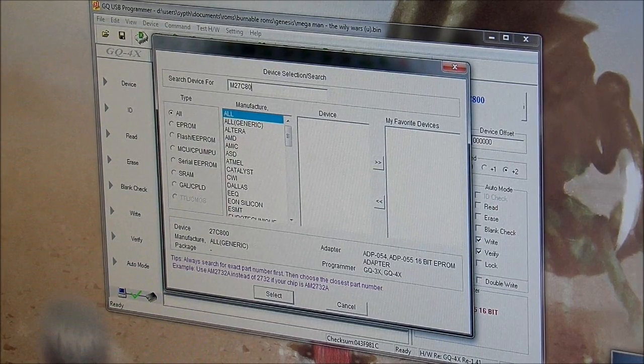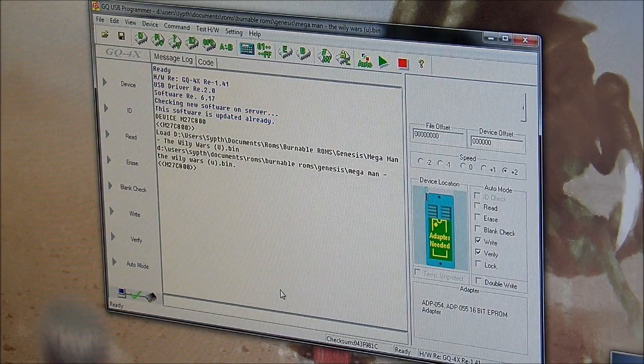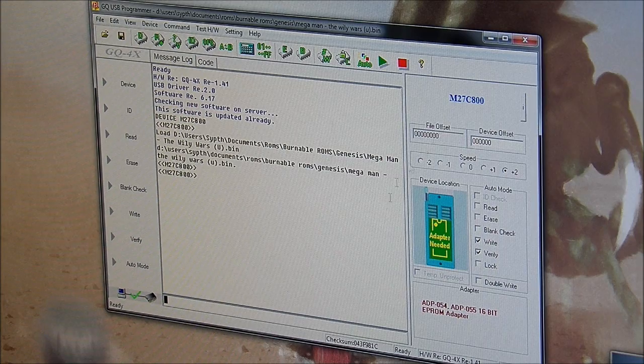Spell it right, and there it is, and then you can go ahead and select that. And now you want to observe all the little warnings, well, not exactly warnings, just signs that they're giving you.